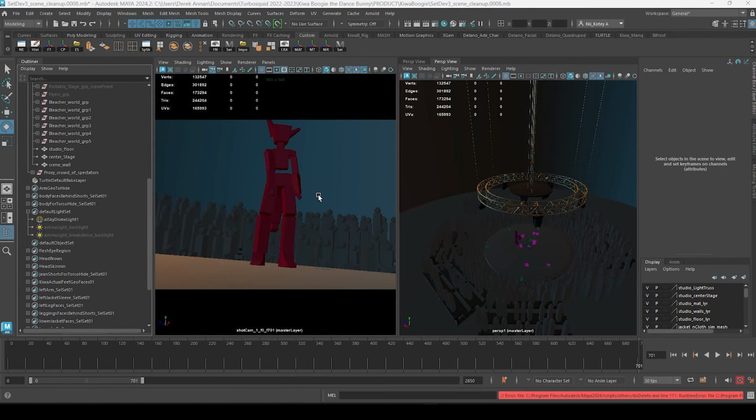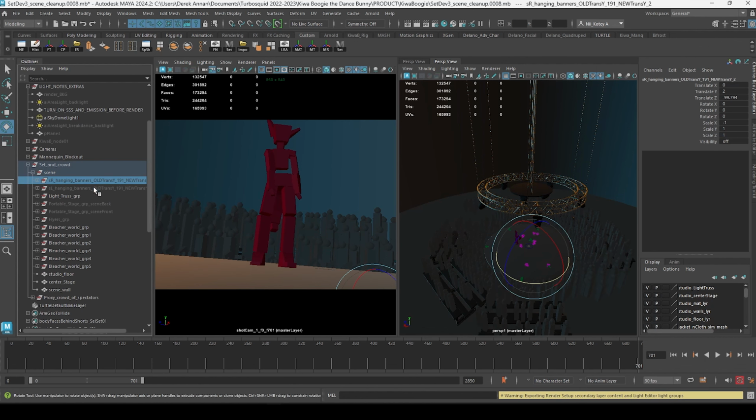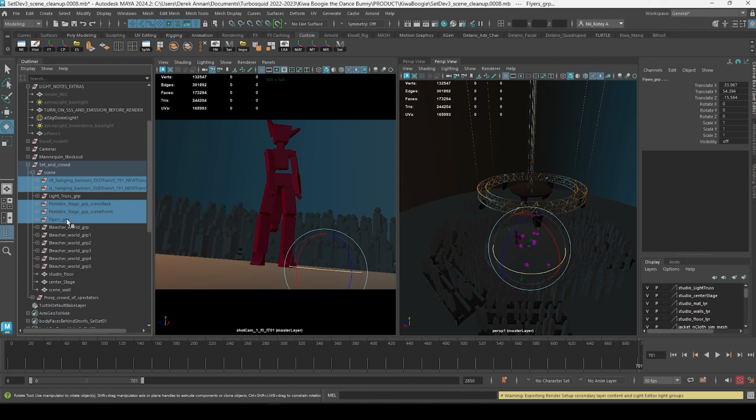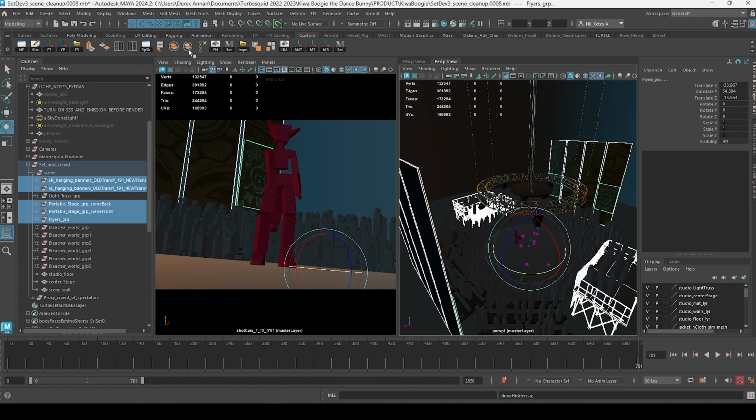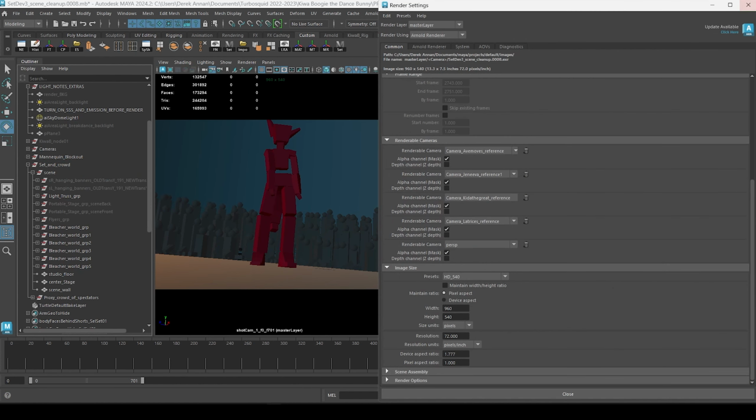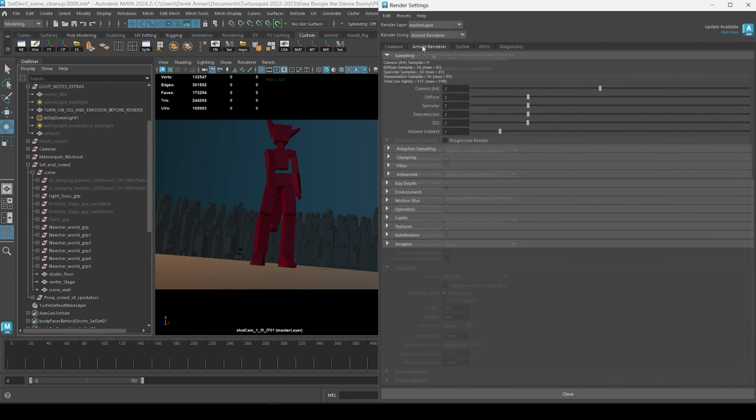I'm going to start the lighting process by adding some low intensity lights on the wall of the studio. I've turned off a few elements, the hanging banners, the stage, and the flyers. They were all here. I just turned them off so I could focus on the back wall. In my render settings, I've picked very low settings, 960 by 540, and I'm going with a default render setting, so fairly low, so I can get some faster feedback.